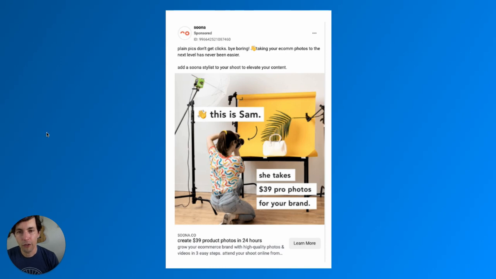So this is a great one. I actually love this company. What they do is, if you're an e-commerce brand, you send them your products, and they set up a photo shoot and take photos, and then you buy those photos for essentially $39 each. And it's a great thing. But here's their ad, and it's great because it says, "Hi, this is Sam, a photographer. She takes $39 pro photos for your brand."